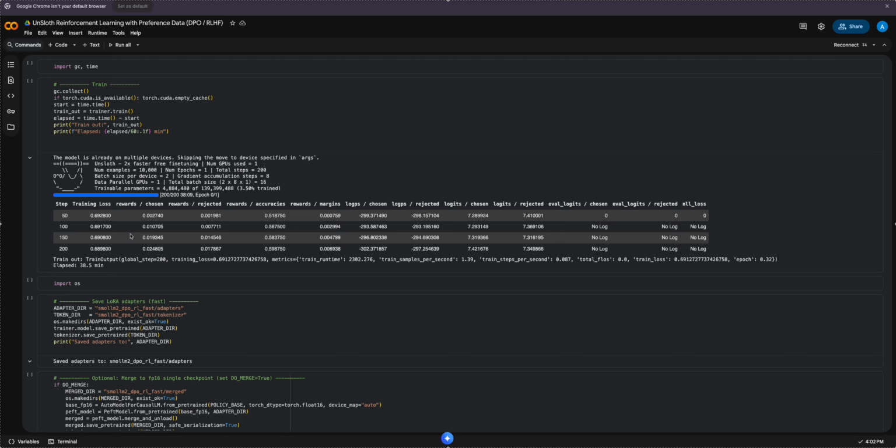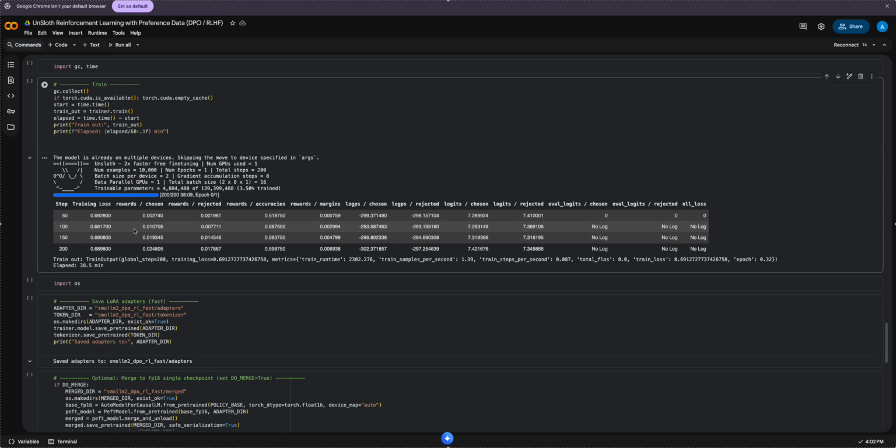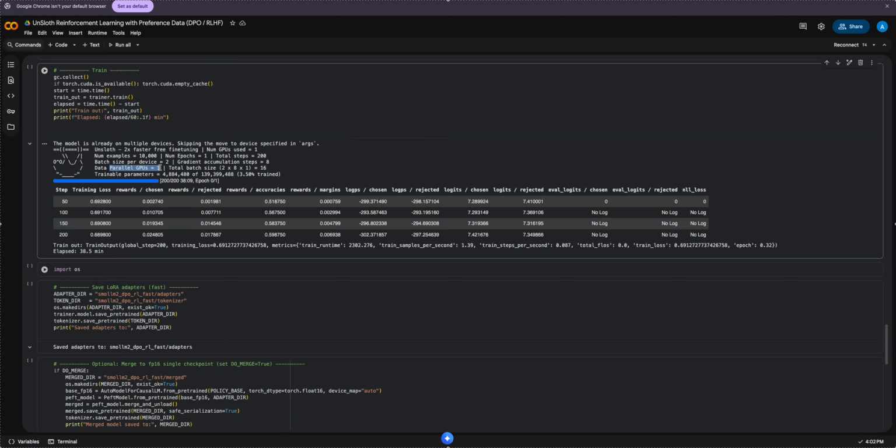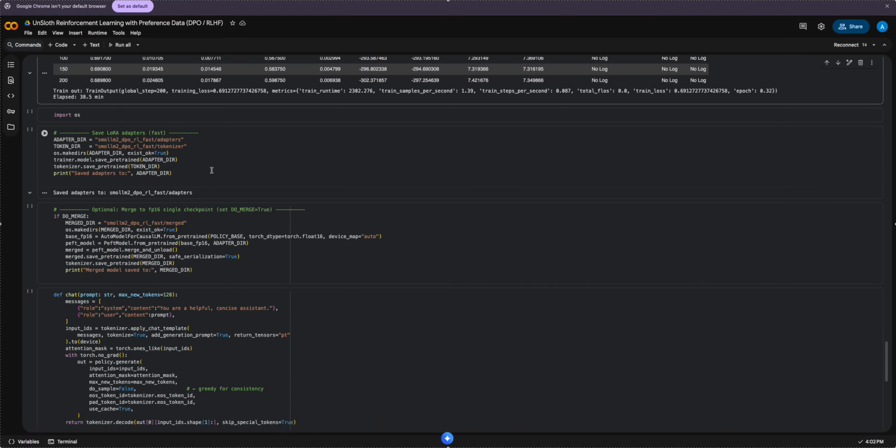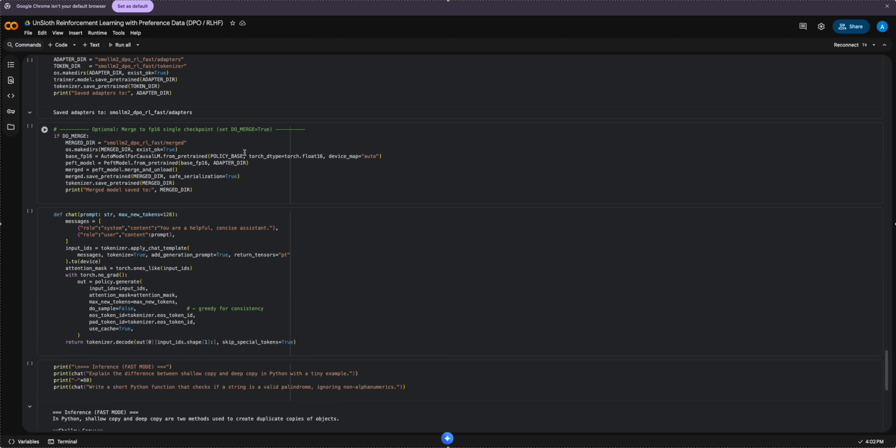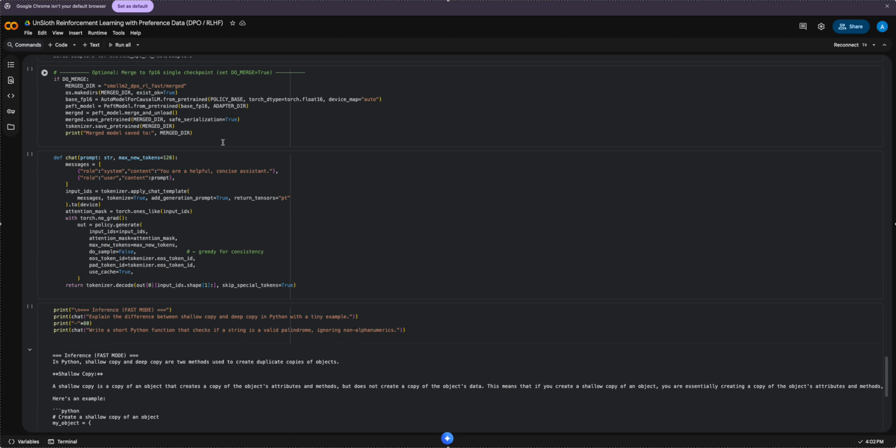This is the training part which took a lot of time, about 40 minutes for 200 steps. I took 10,000 examples, and the batch size is 2. I didn't use any parallel GPUs, so that's probably why it took so much time. Then I'm just saving the LoRA adapters, and then this is where we're doing the merge part.